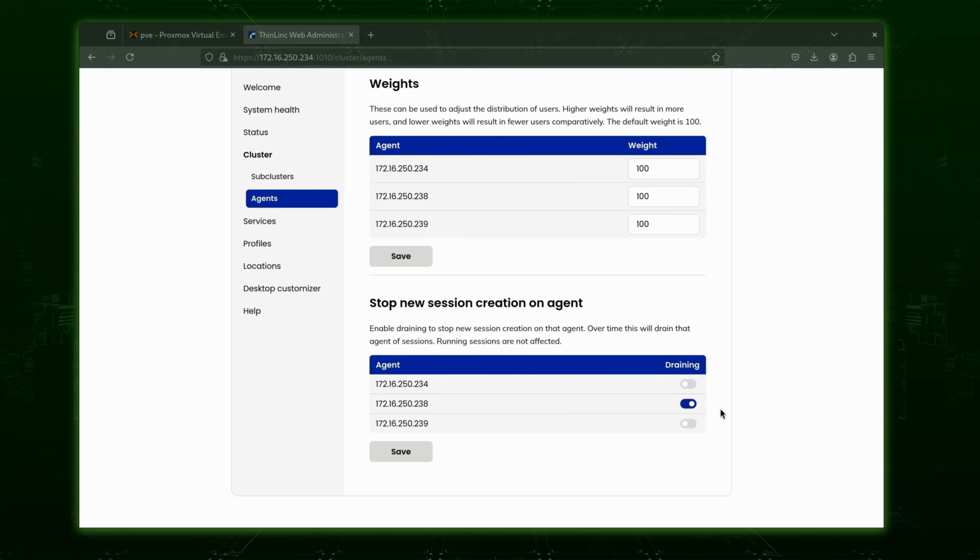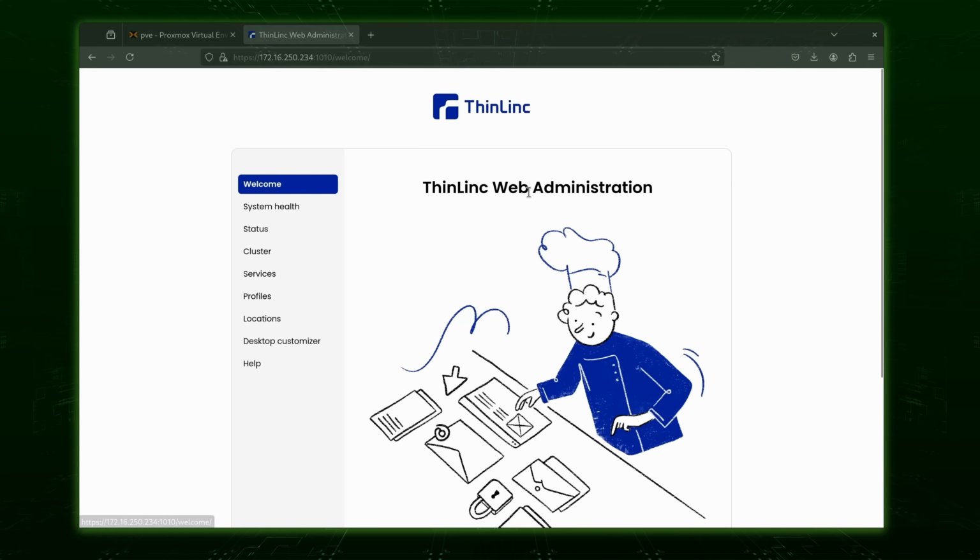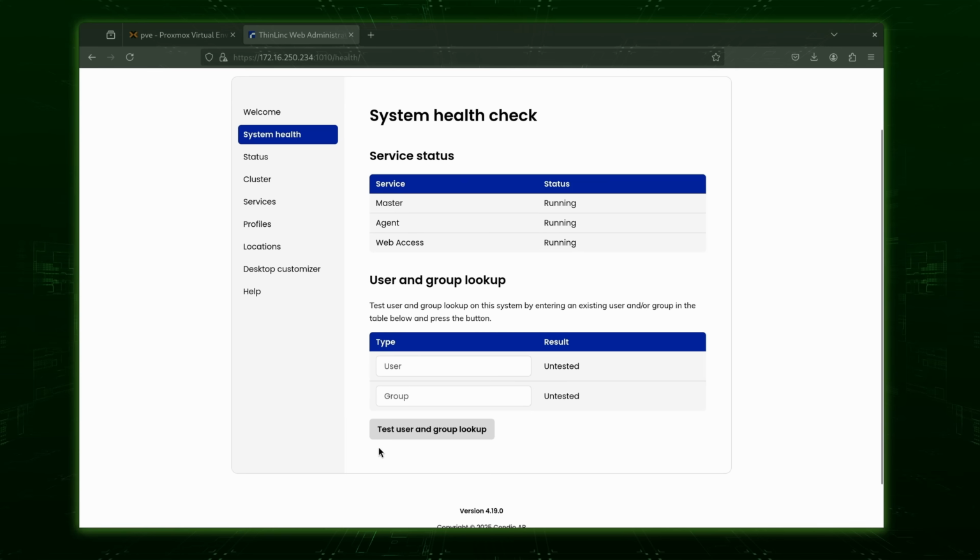But anyway, what I'll do is just click through this console right here and show you what you could do with it. We have the welcome screen, which is where we started when we first logged into the console. We have a system health screen as well, and that tells us if the processes here are running and are healthy. Another thing you could do is see whether or not a user exists on a target server. So, for example, if I wanted to make sure that my user was created on this server, I could type in my username here. I'll click the test button.